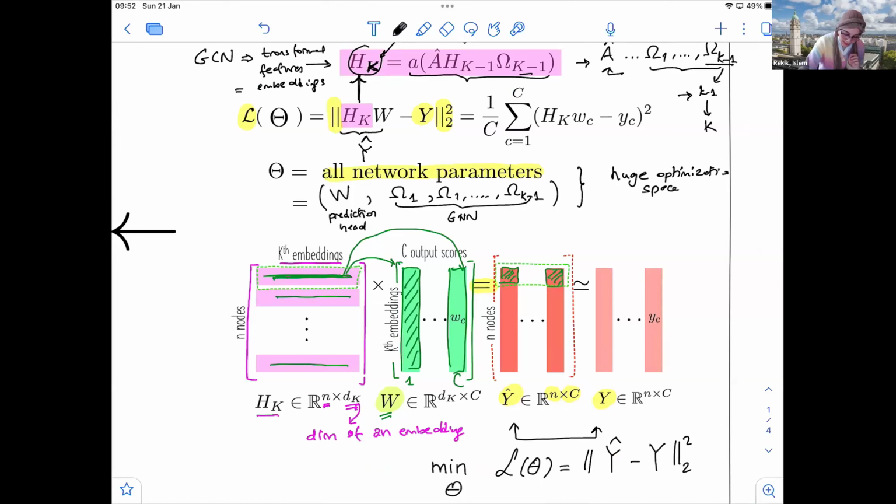So basically, to get this HK, we need to optimize all the mappings from layer to layer, from rank to rank in the graph. And additionally, we need to optimize the regression transformation. So it's a lot of parameters. And this is why graph neural networks or deep learning are very heavy to train, because you have all these high dimensional parameters that you want to optimize.